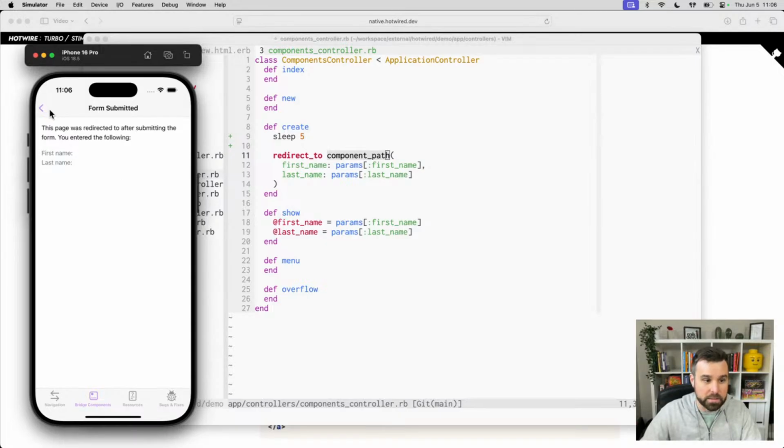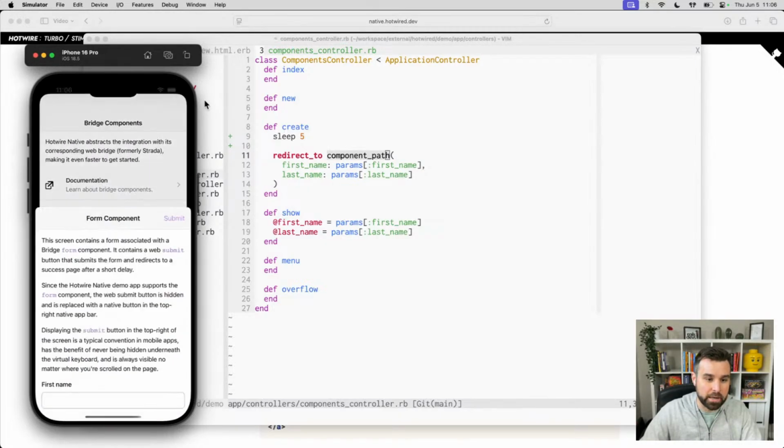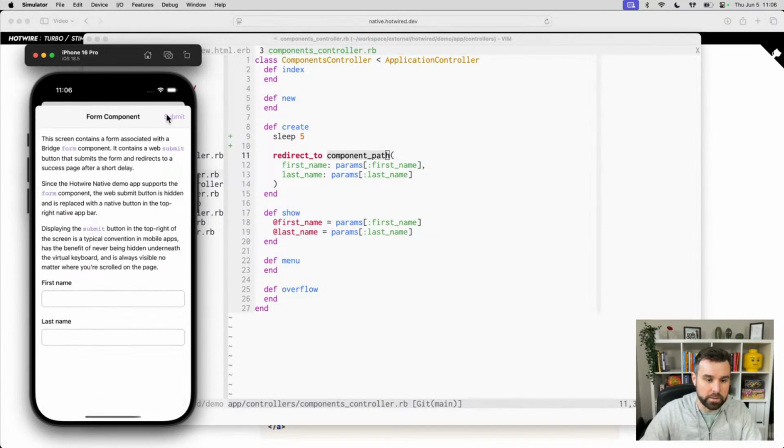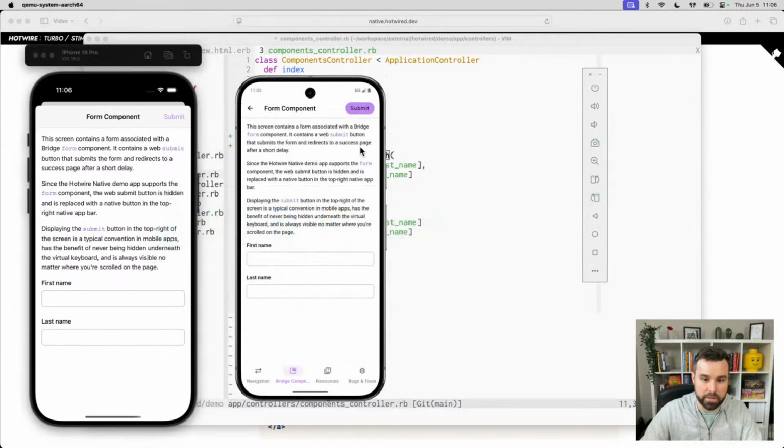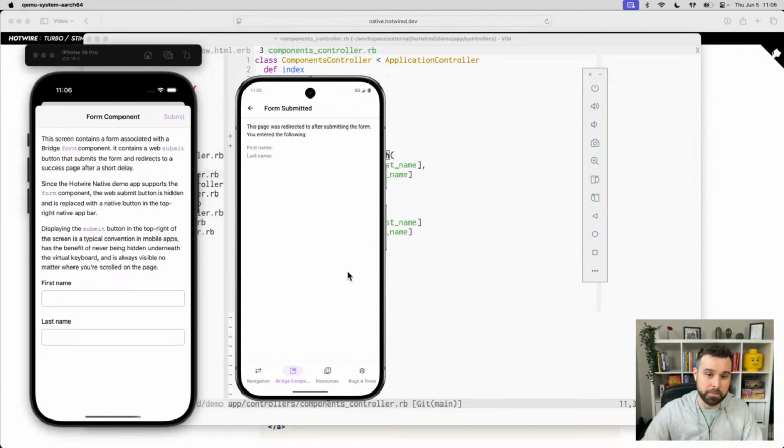So remember, we're sleeping here in create before we then redirect back to the show page, essentially. A pretty standard practice. So how does that interact with this component here? Same thing's happening on Android, right? Submit. We even get a nice little activity indicator, which is cool, part of just Android, actually. And then we get our form submitted. So we're going to dive into the iOS side first. Actually, no, we're going to dive into the Rails side first and kind of go from top to bottom, okay?